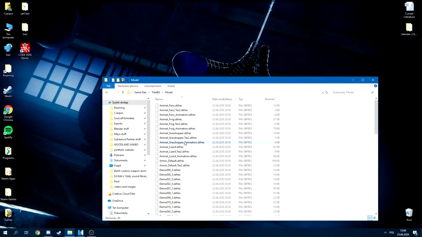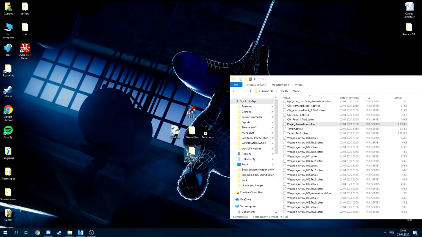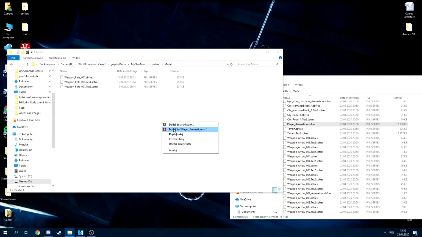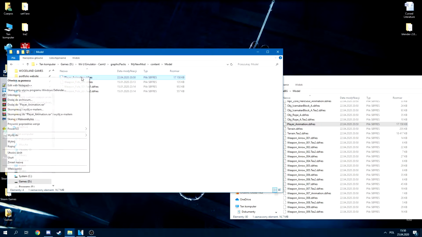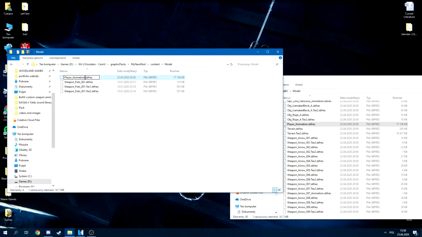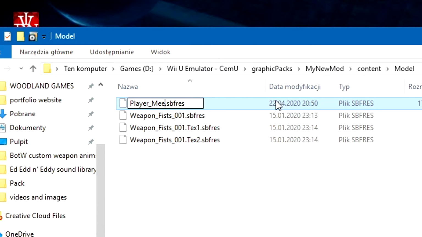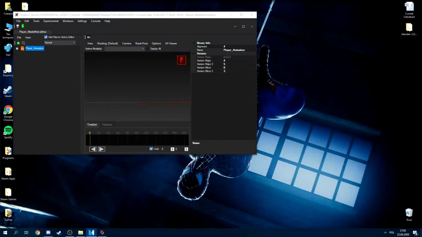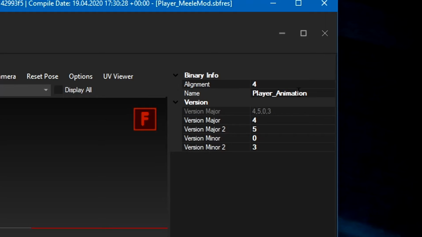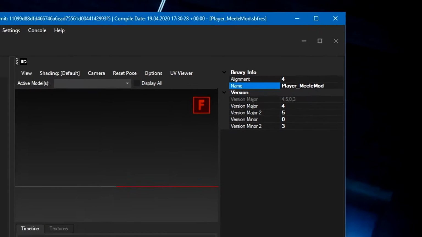Grab a copy of your player animation as BFRES and paste it into the content model path in your mod files. It's best to change its name to something that will not conflict with other potential mods using the same approach. I'm going to name it player_melee mod as BFRES. Now open it up in Toolbox and rename it there as well. Make sure the names are identical.